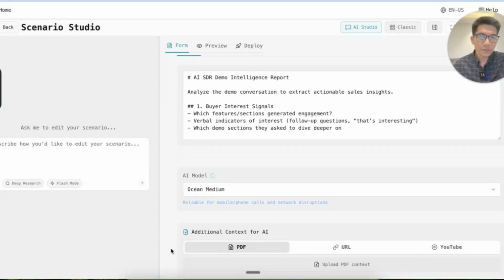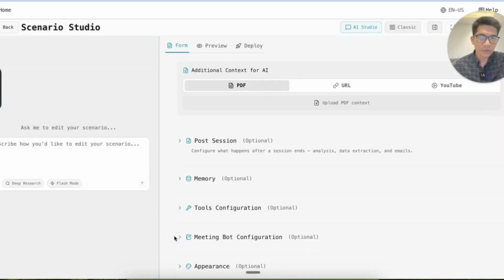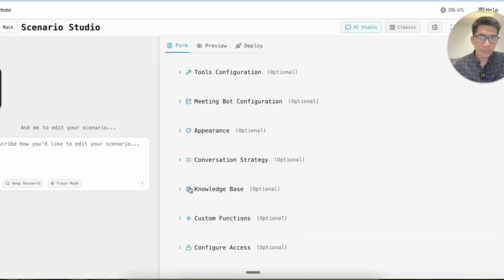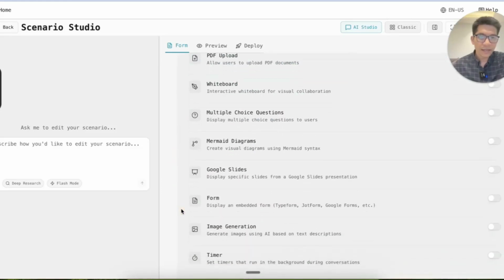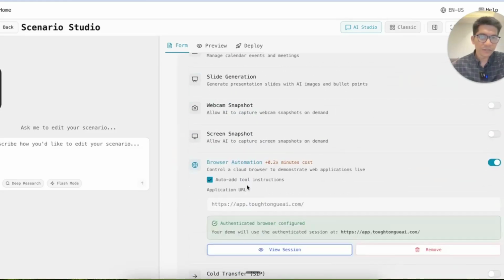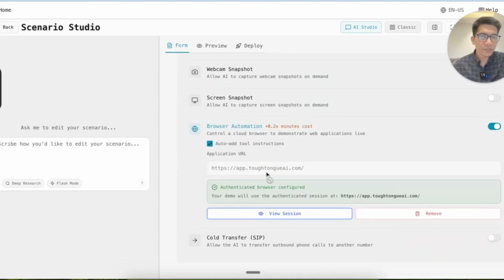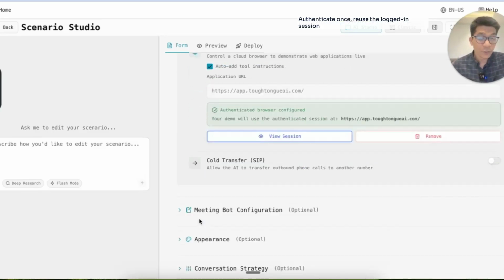So to do that, once you put it in the system prompt, you also need to come here in the tool section and enable the browser tool here. Once you add the browser, you will click view session and authenticate. Once you authenticate, we store the cookies, and for every future session, we use that logged-in state to show the user. This is super useful.